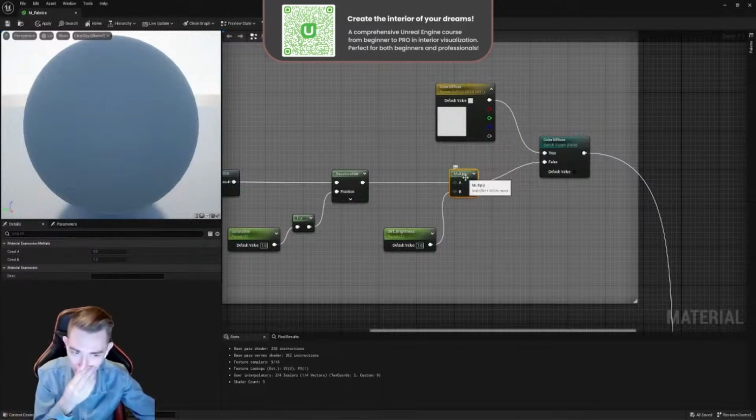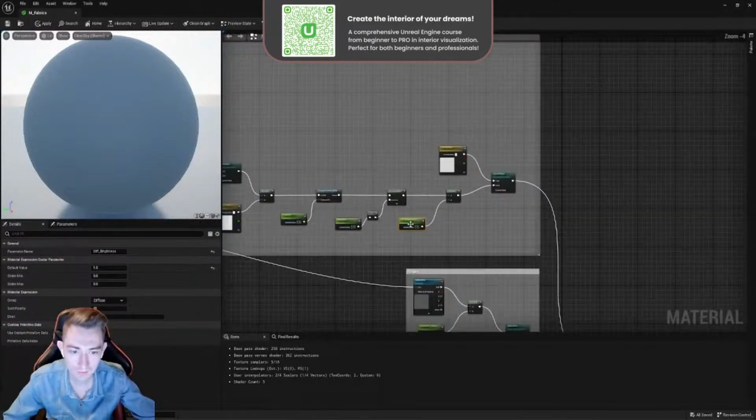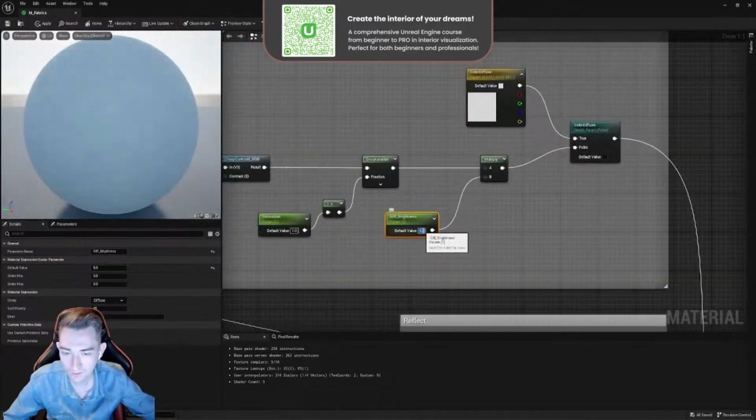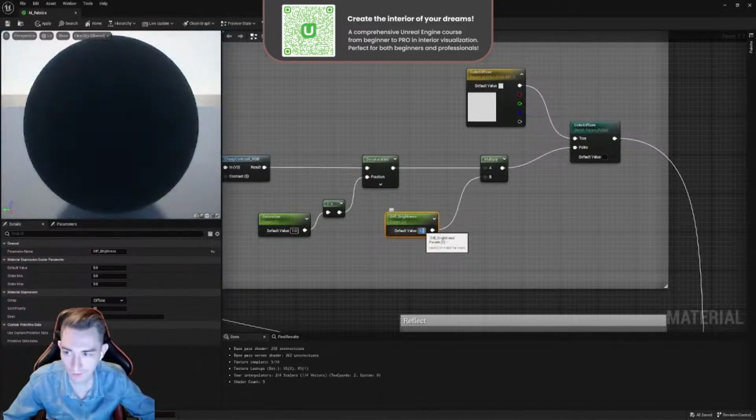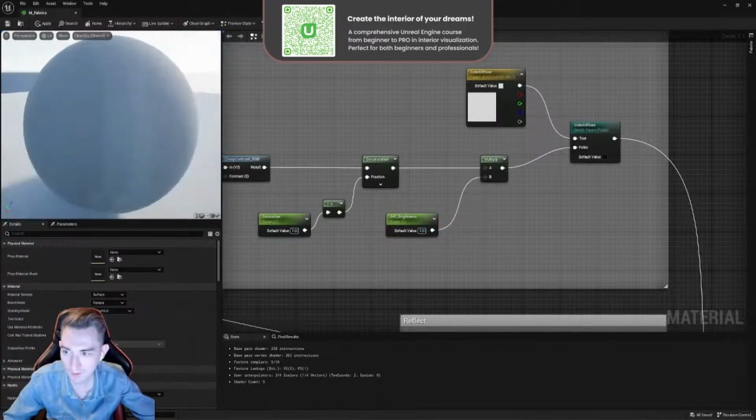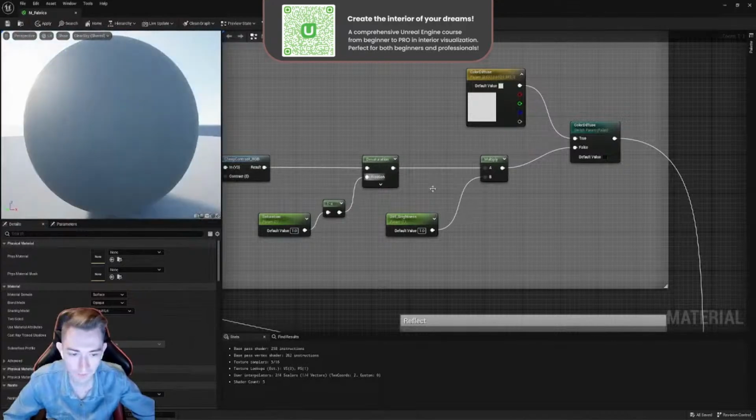We also connect this node via multiply to change the brightness. For example, now I put 5, then it becomes brighter. If I set it to 0, it will turn black. By default, there is 1, that is, it is the true color, brightness of the material.